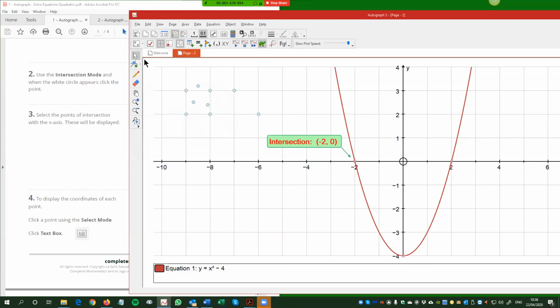So a nice and easy start to the day. We're on a new 2D graph page. We're plotting the equation y equals x squared minus 4, using the intersection mode, finding the intersections with the x-axis and the y-axis, and then we're using the text box to just display the labels. Hopefully, if you've done week 1 and 2, you'll find that fairly straightforward.